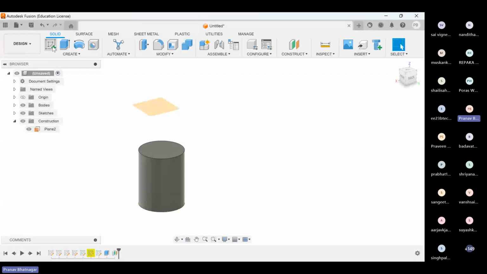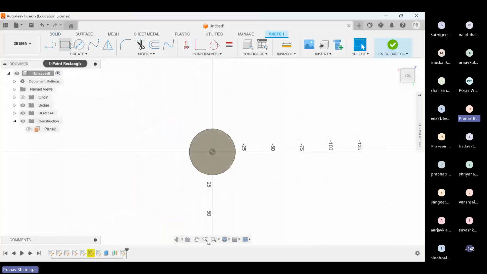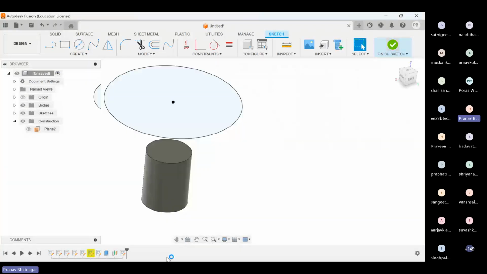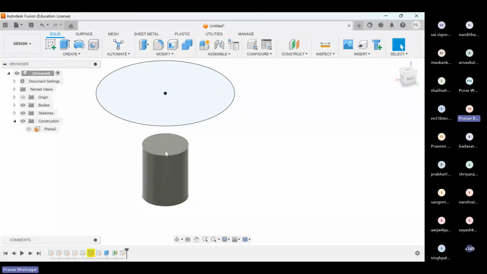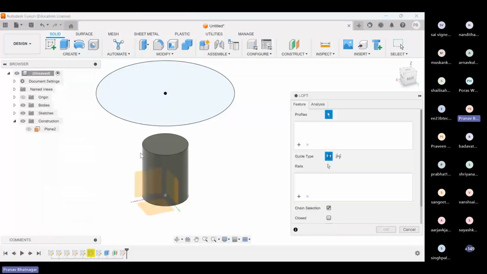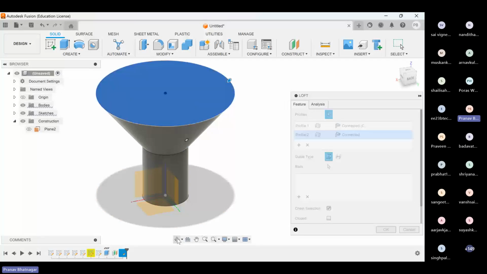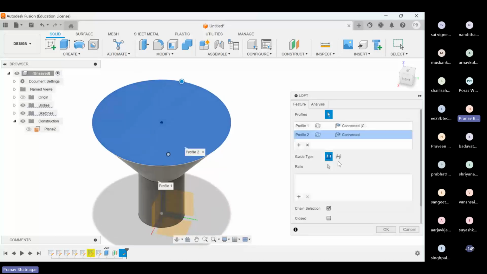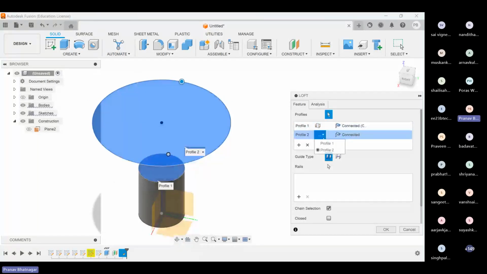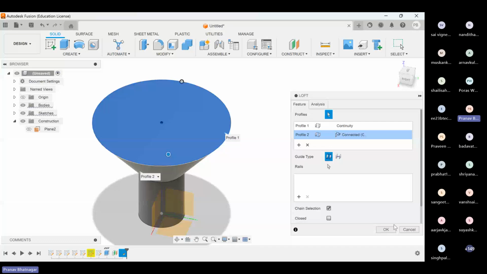Loft is a way to join two sketches. Here I'll draw a bigger circle, let's say 120. Finish sketch. Now I want to join this circle to this one. How do we do this? We go on loft, select this, select this. There you go. So it's basically a chemistry beaker or something like a funnel. This is how you can use loft. This is a guide rail type. You can select the rails from here and experiment with it. So yeah, it's fun.